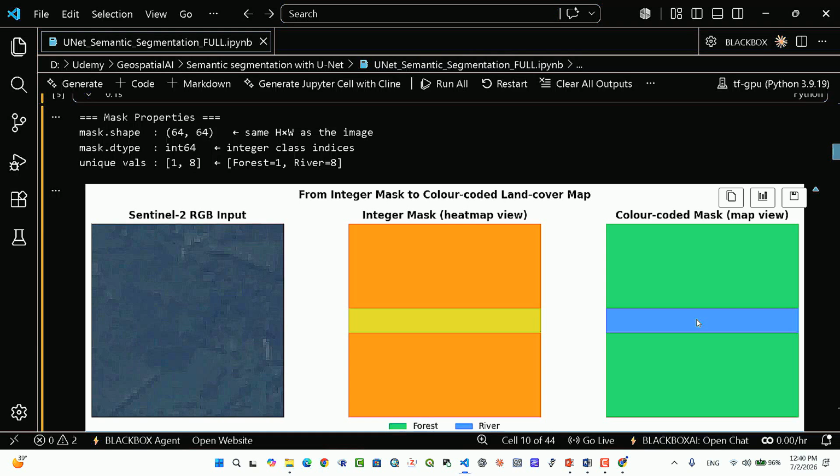On the right, the color-coded map. This is what a land cover map looks like. Green is forest, blue is river. This is exactly what our U-Net will produce after training. The model will look at the left image and output the right image automatically for every pixel.